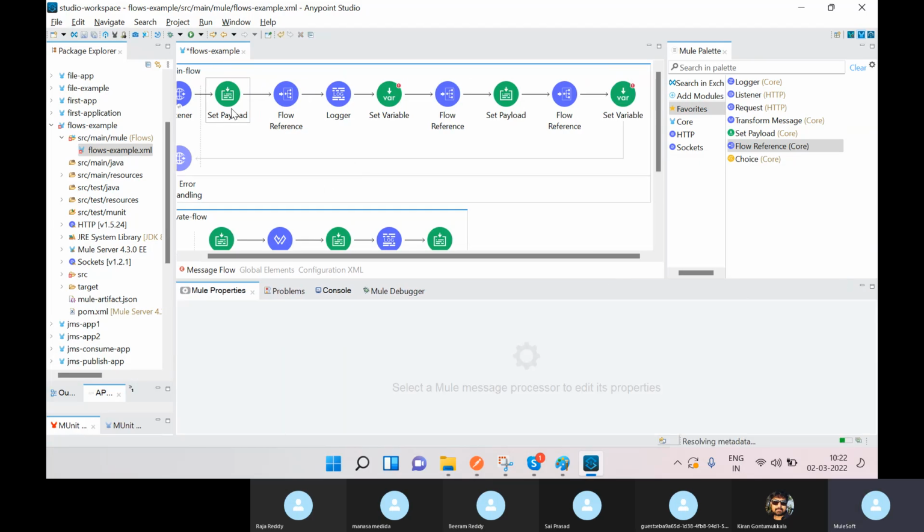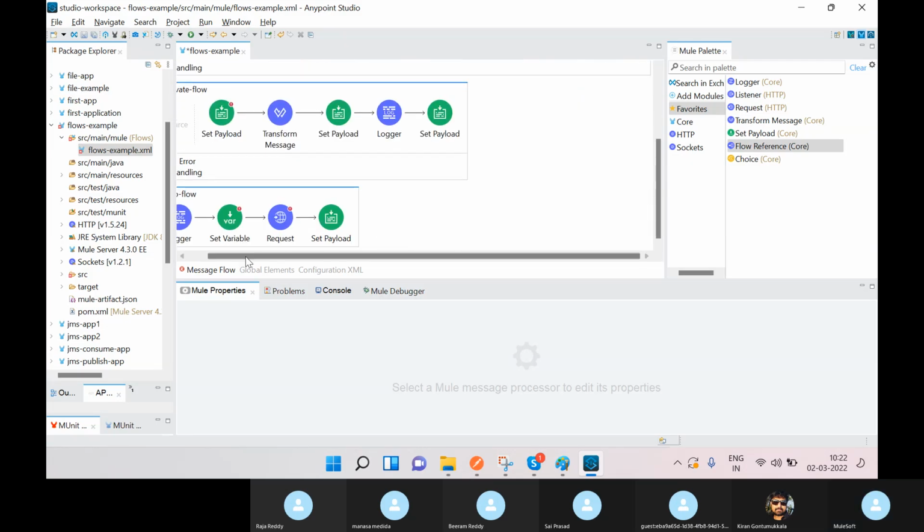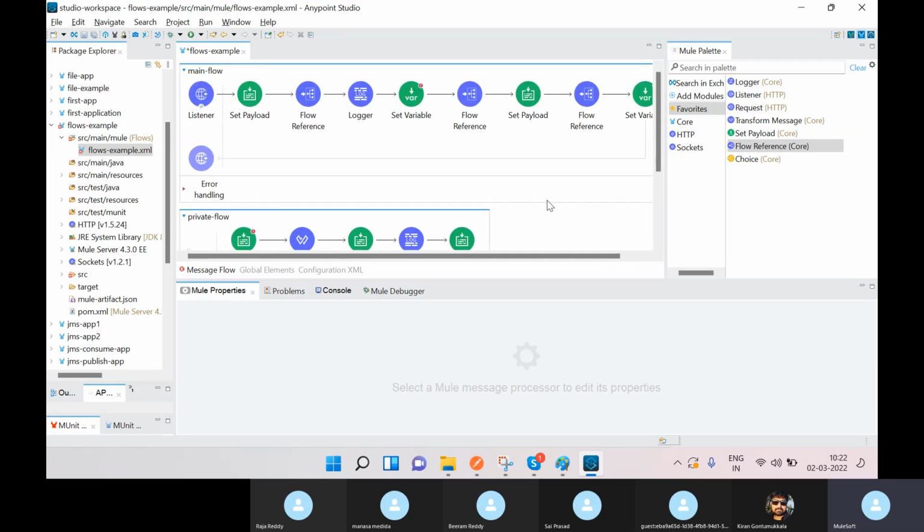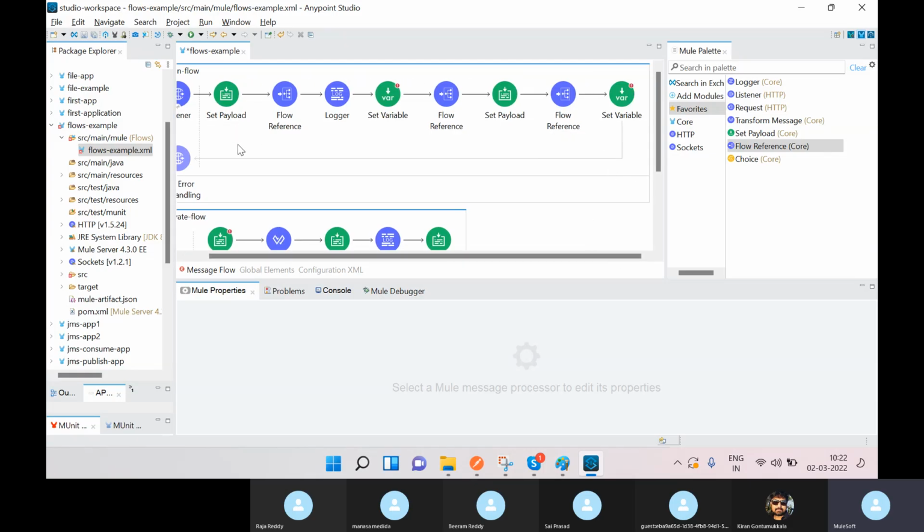So now the flow execution will first come here. It will go to the private flow. It will execute all these 5 components. Again it will come to the main flow. Here again it will go to the private flow and execute all these 5 components. It will come to the main flow. In the last flow reference, it will call the subflow, so it will execute these 4 components. It will come back here. Finally, it will execute the main flow. In this way, the flow execution will be like this.